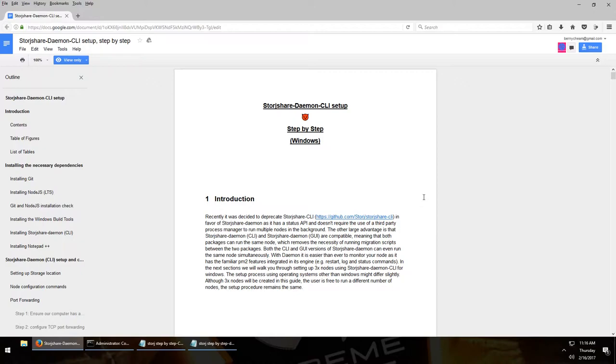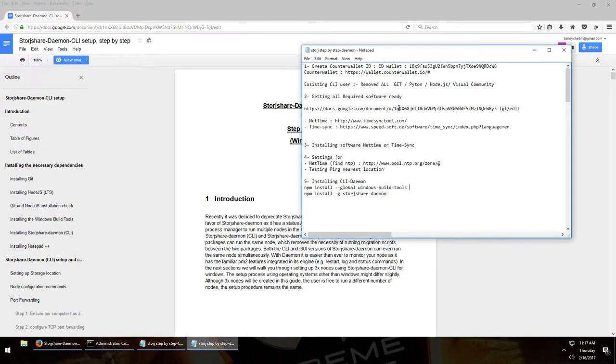If you have the old CLI version, make sure you uninstall all this software. Remove all the Git, Python, Node.js, and Visual Community. Remove all this, and only then we will start installing the new Storj CLI daemon.